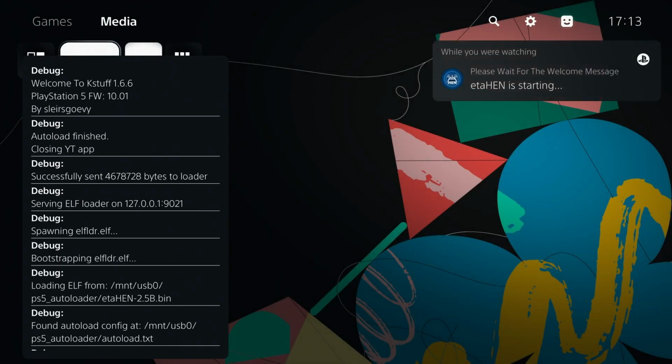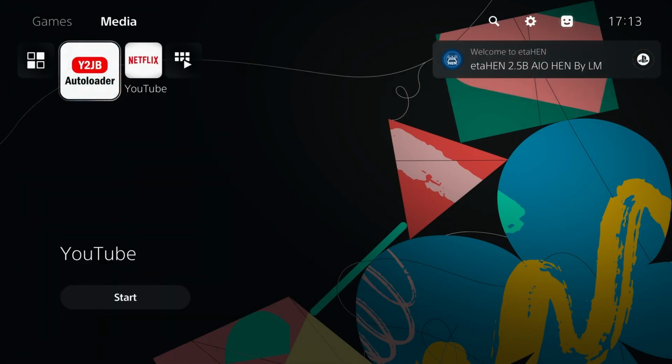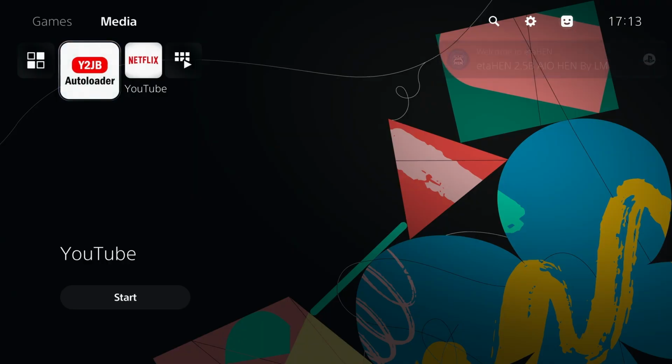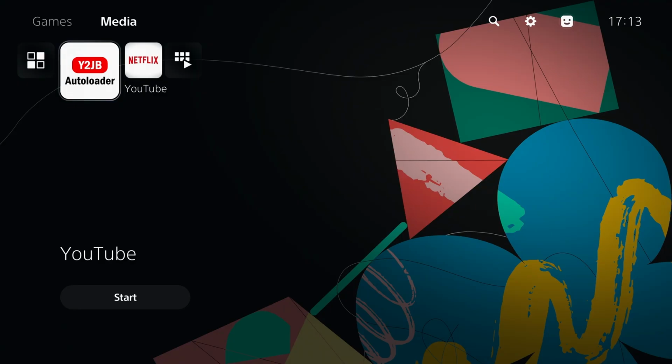Now, one of the changes you can see immediately when we set this up is we get this message in the top right hand corner now saying welcome to etaHEN. So it's using a different notification system to give you the notification that etaHEN is loaded, which I do think looks quite a bit nicer than the previous notifications all being on the left. So that is pretty nice. That's one immediate obvious change.